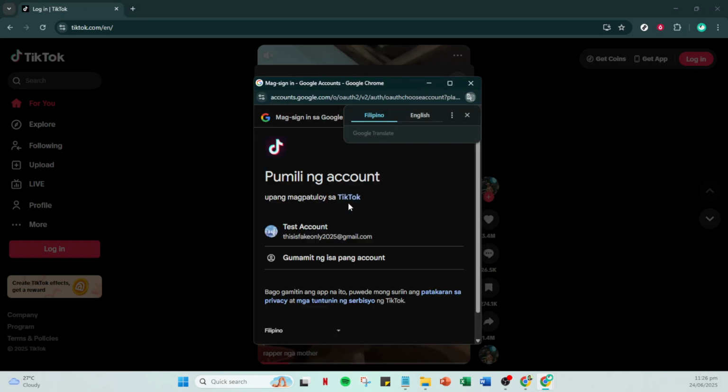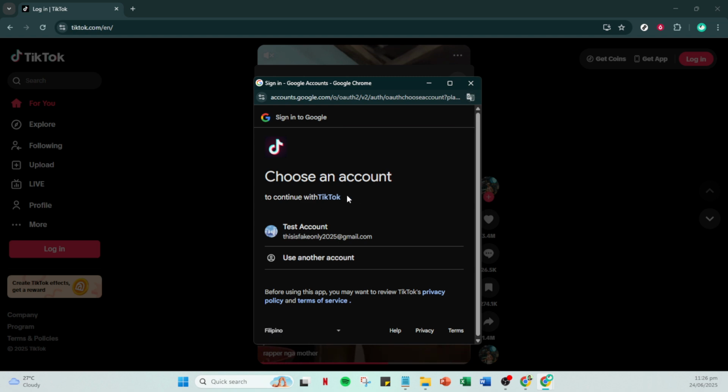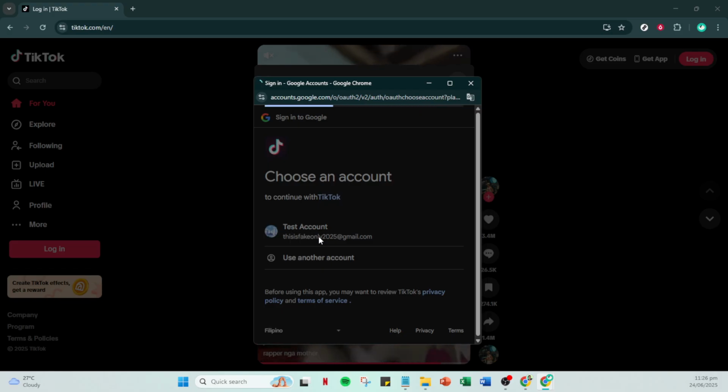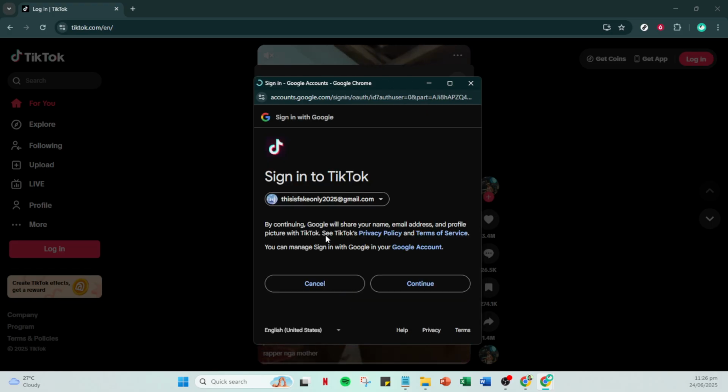Now you'll be presented with a list of Google accounts that are currently logged in on your browser. If the Google account you wish to link with TikTok is listed, simply select it from the drop-down menu. If you're not seeing your specific Google account in the list, you can add it by clicking on Use Another Account and entering your Google credentials. Once you've chosen or entered the account information, you can proceed by clicking Continue.